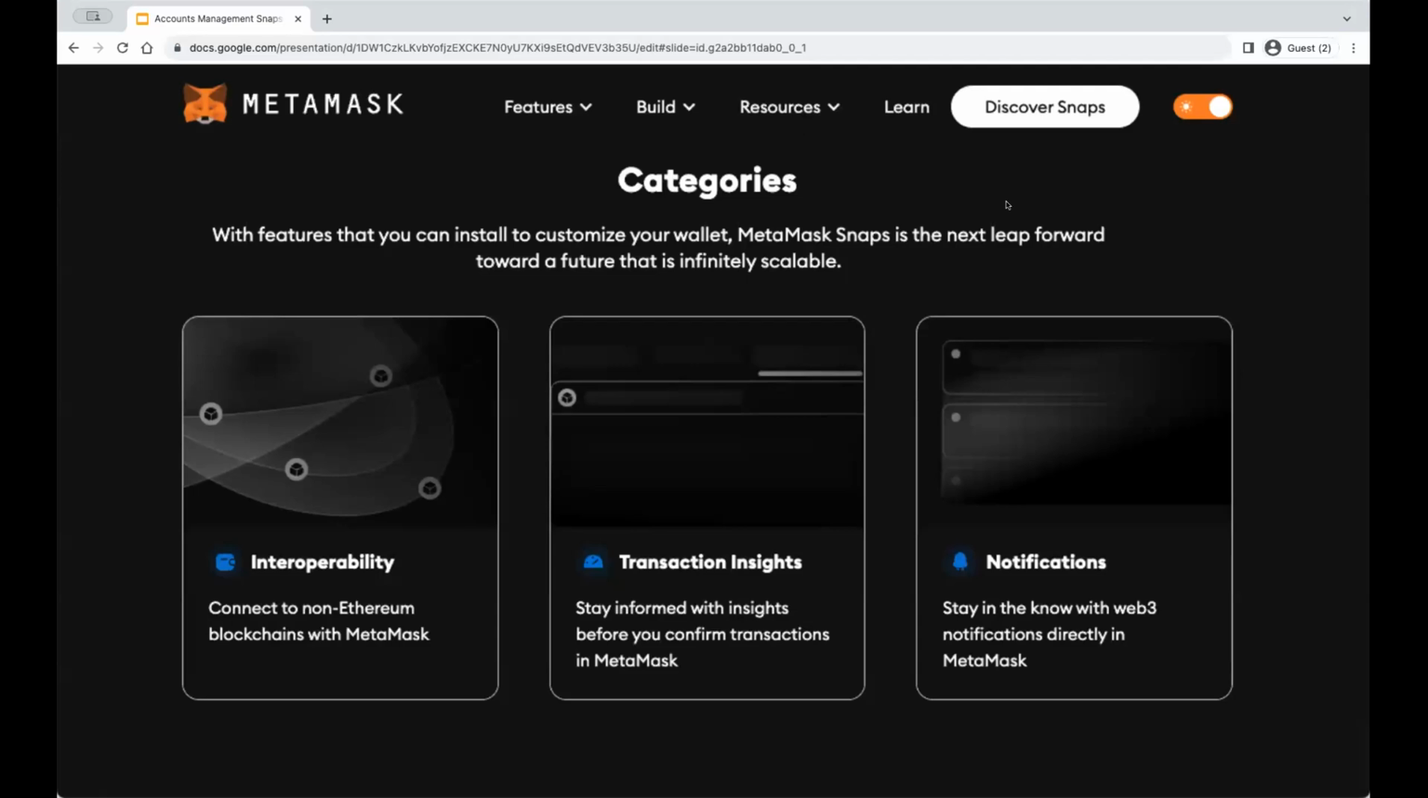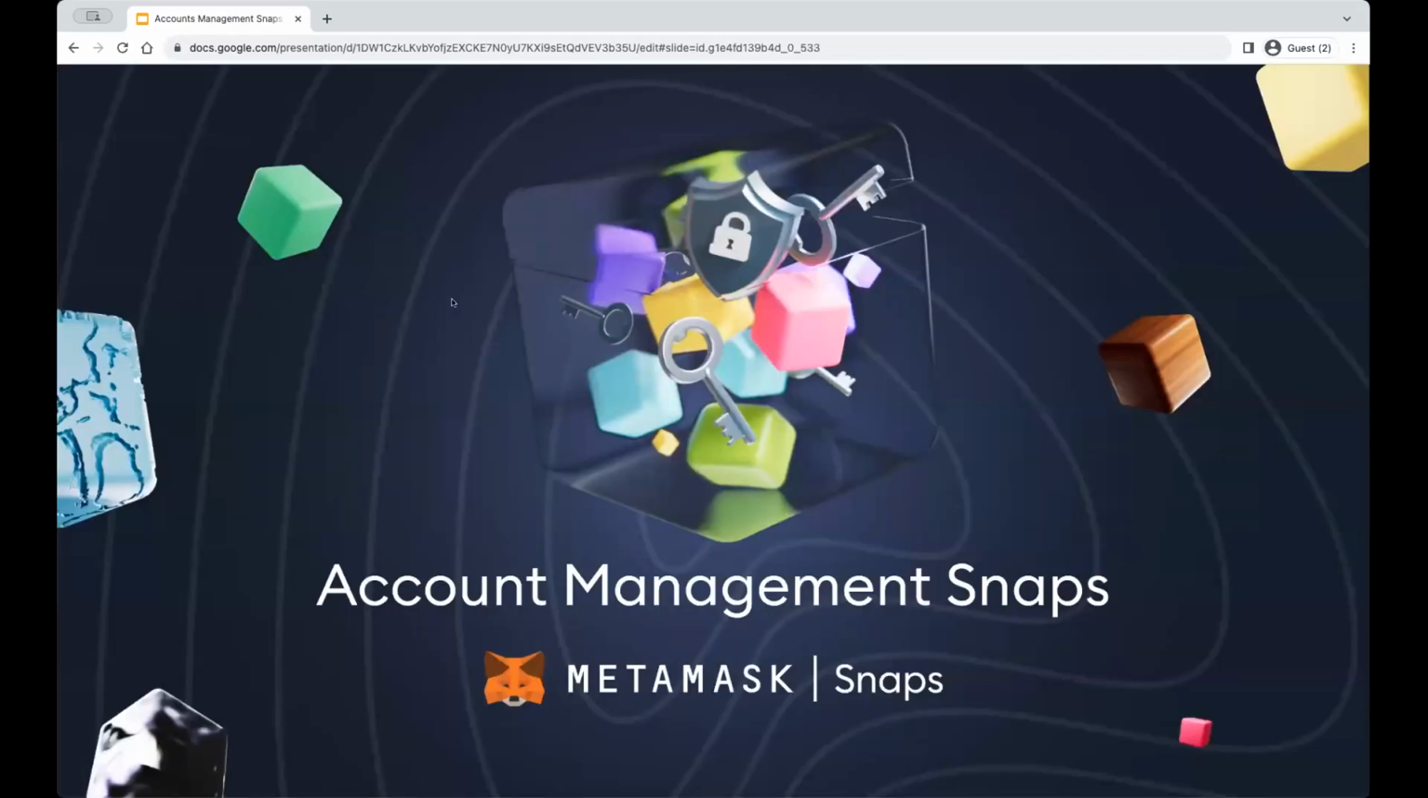If you go on the MetaMask website right now, metamask.io/snaps, you'll see we're advertising 3 different categories. These are live in MetaMask extension today. As you're probably aware, we have the interoperability snaps, which allow you to connect to non-Ethereum blockchains with MetaMask. We have the transaction insight snaps, which allow you to stay informed with insights before you confirm transactions. And then we have the notification snaps, which allow you to stay in the know with Web3 notifications. This is where we are now. But Daniel and I are working on a new category, which we're calling account management. So this is what we're going to be talking to you about today.